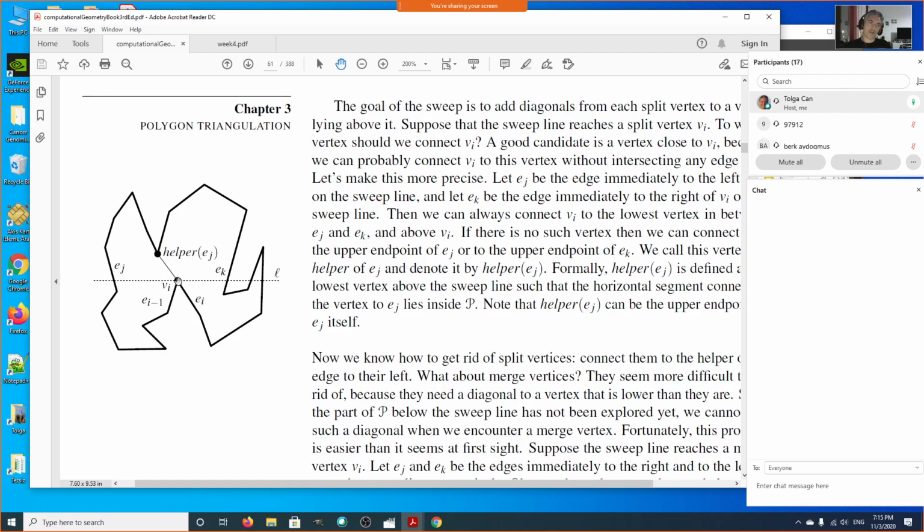And by the way, at the start of the algorithm, I may go over all of the vertices in linear time, one by one, and for each vertex, determine its category, whether it's a split vertex, merge vertex, regular vertex, start vertex, or end vertex. This can be done in O(1) time for every vertex. So in total, in linear time, I will be able to label each vertex with its category.